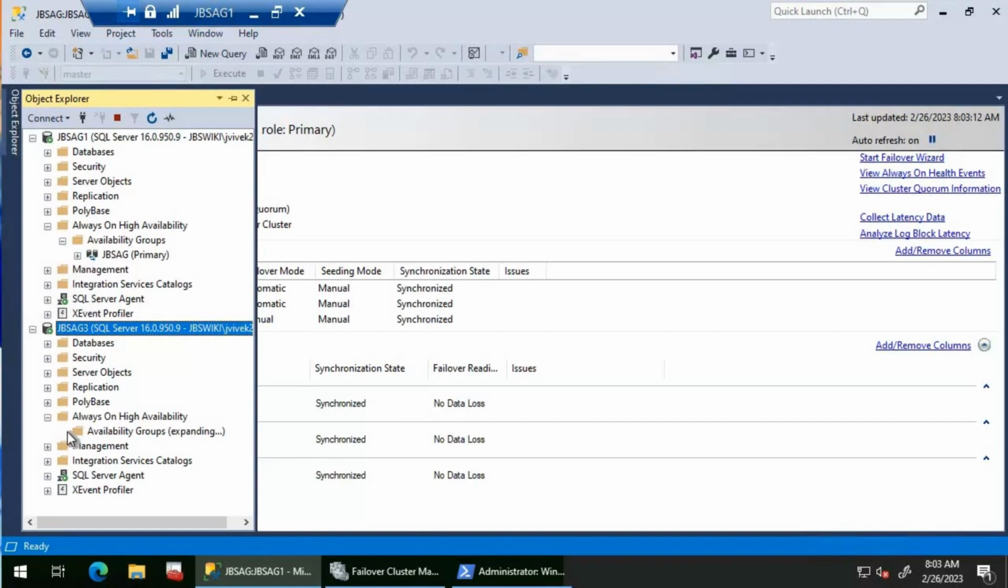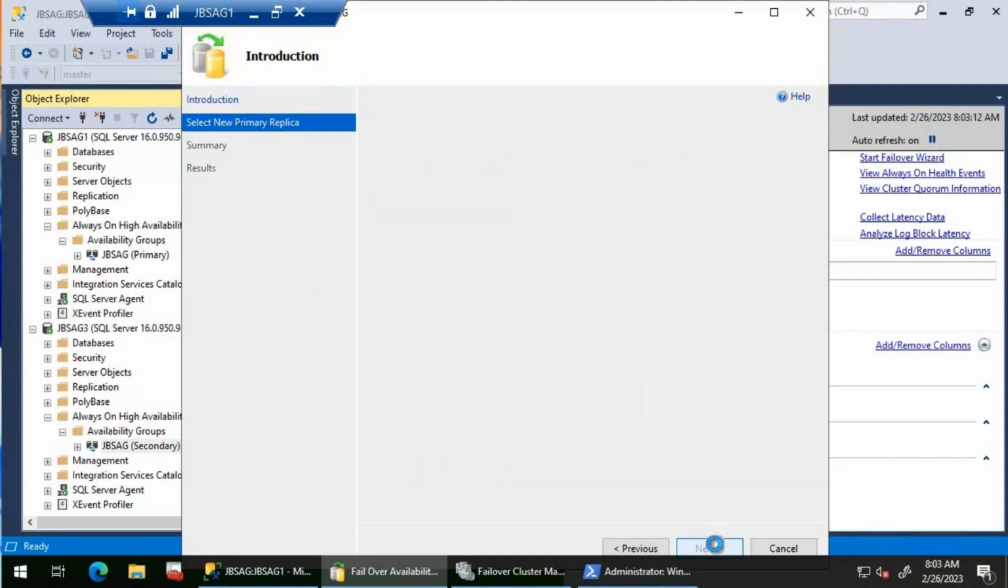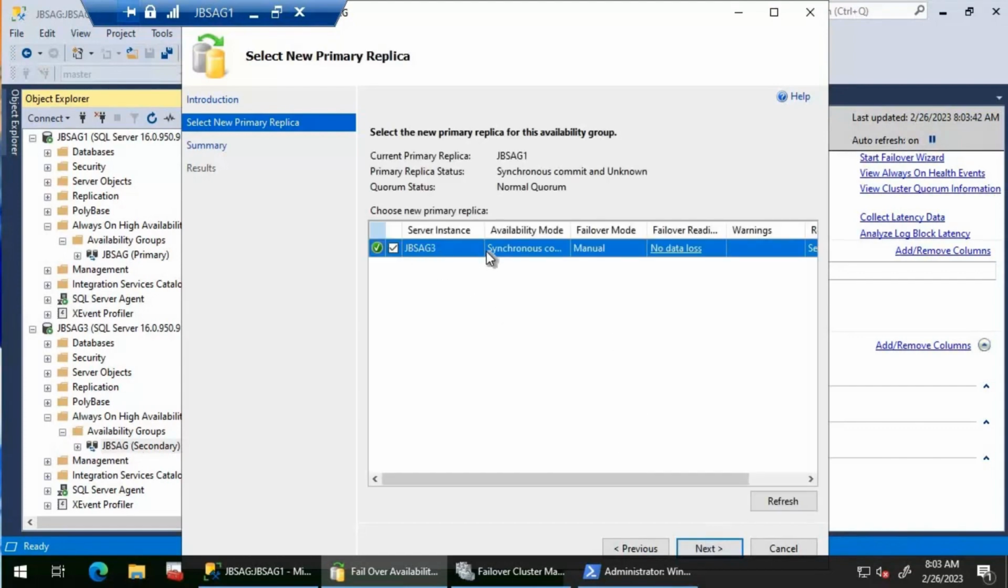The preferred method is to perform the failover from the secondary where you want to fail over to. If you do it from the primary, it will ask you to connect to the replicas, and you need to do some extra work. The preferred method is to perform the failover from the secondary server, which will become the primary after the failover. I just started the failover, so we can see that everything is okay. This is the reason I have kept the availability mode as synchronous.